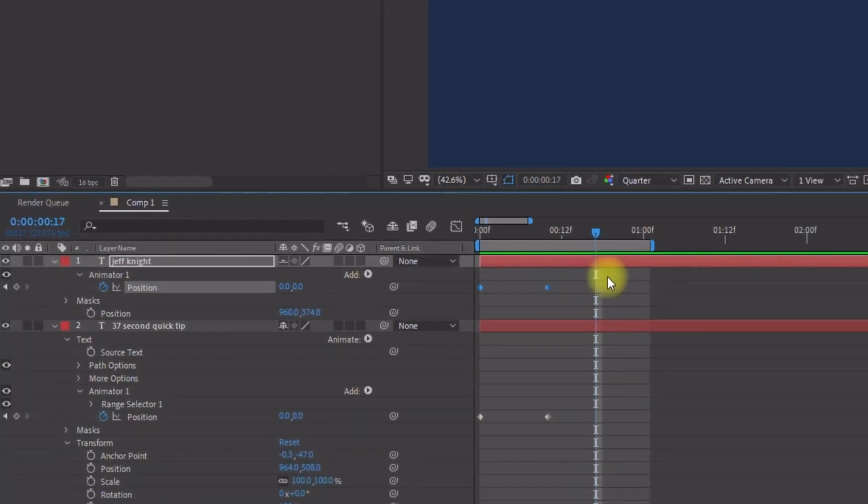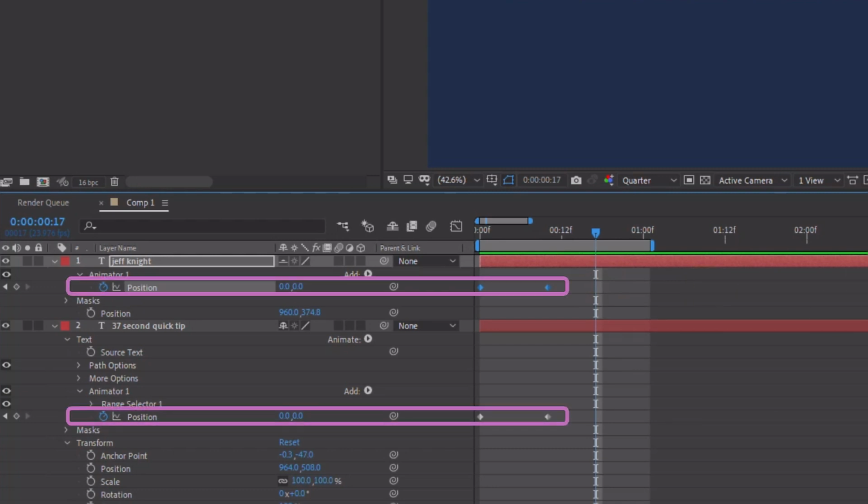Instead of using alpha mattes to animate your text within a specific area, give text animator position controls a try.